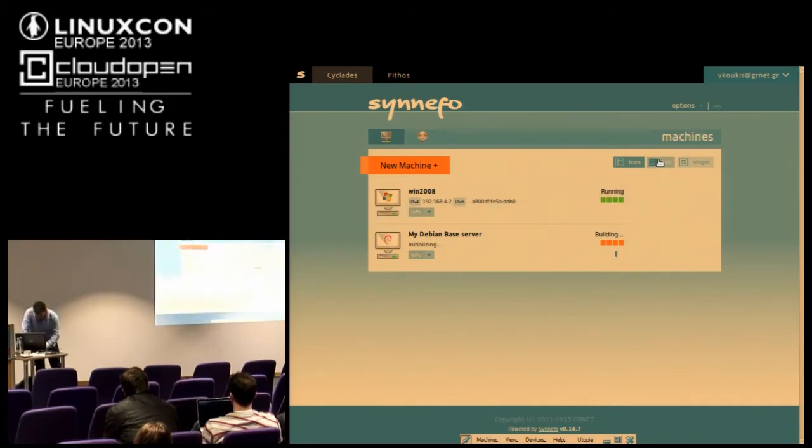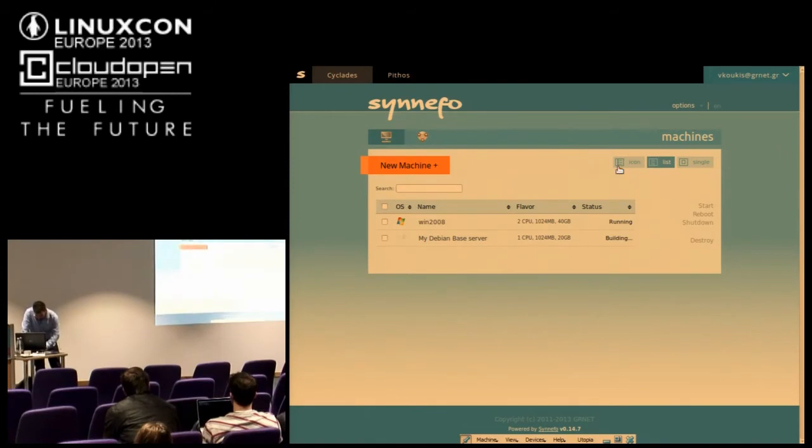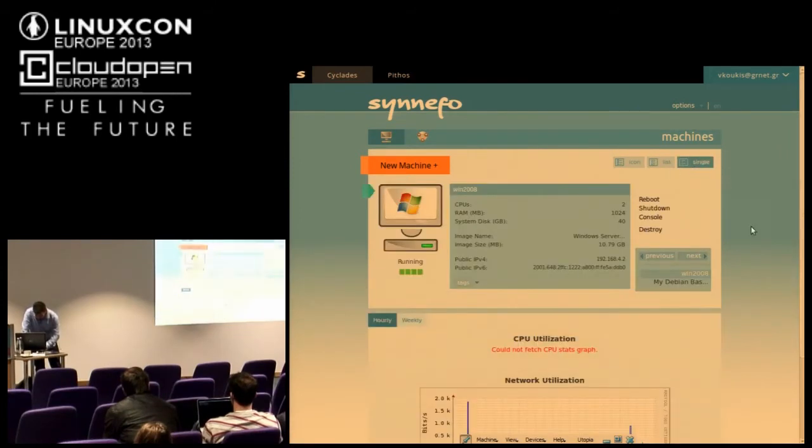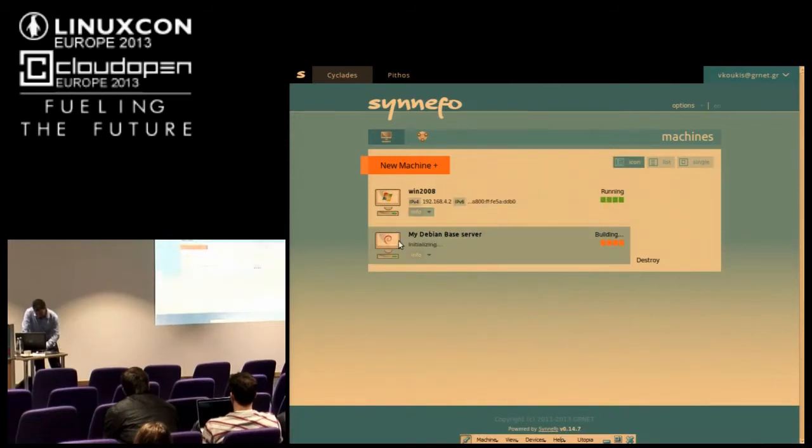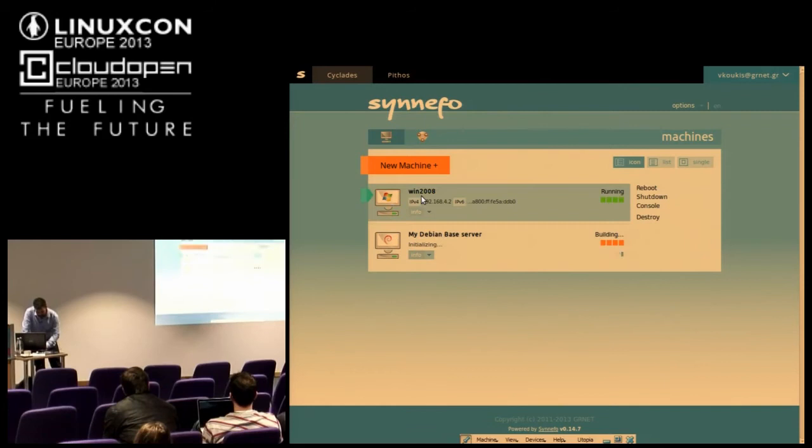Anyway, I've got other nice views, like this one here. And it should start. I don't know why it's not starting. Perhaps the system is a bit busy right now. Anyway, let's move on and it will start.